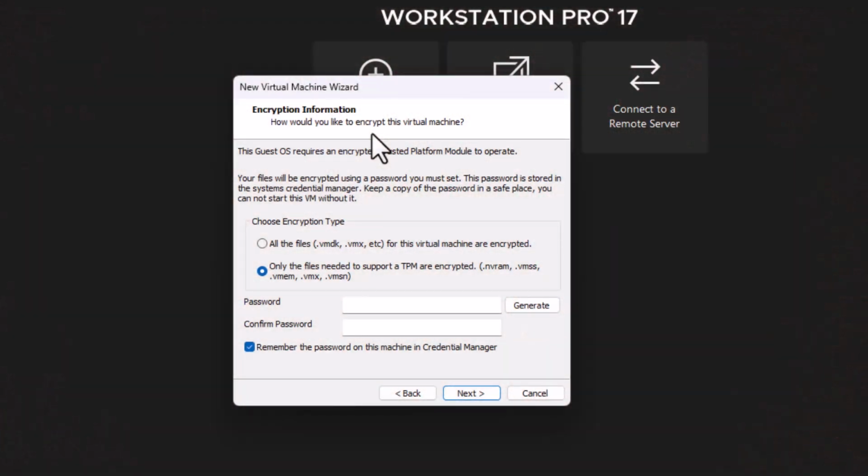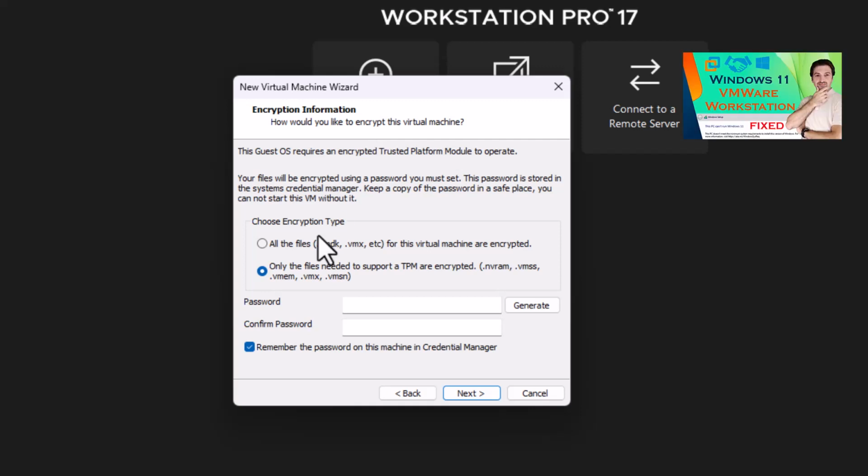If you do not have the license or do not want to upgrade your VMware Workstation and still need to install Windows 11, click on the link on top of your screen to watch that video.